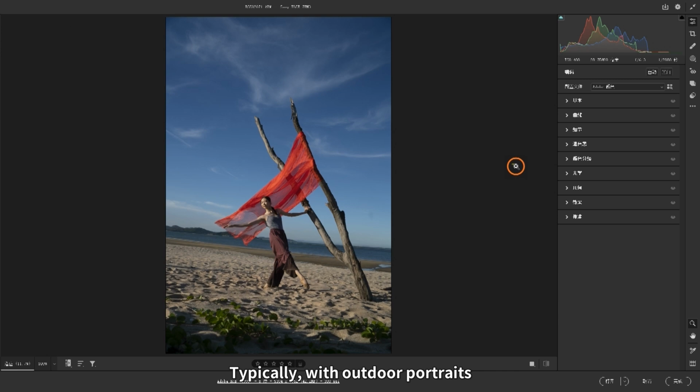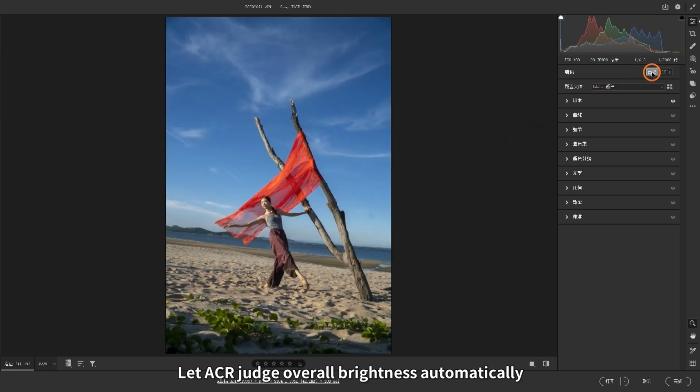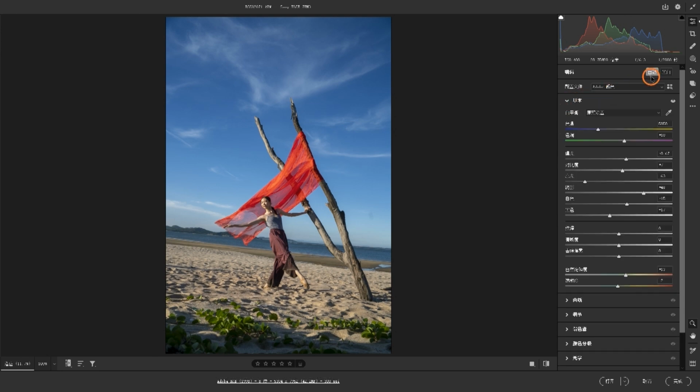Typically, with outdoor portraits, we start by clicking Auto. Let ACR judge overall brightness automatically. Open the basic panel, and you will see that after clicking Auto, the sliders have been adjusted based on the image's native luminance. Once Auto is applied, we fine-tune on top of it. Prevent shadow clipping. Tone down blown highlights. And if colors are too punchy, dial them back or boost as needed.